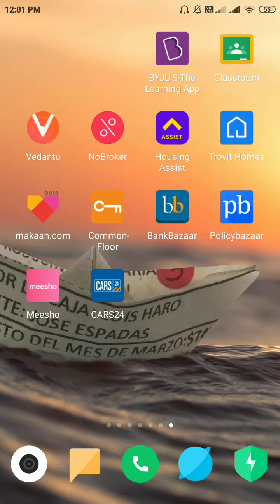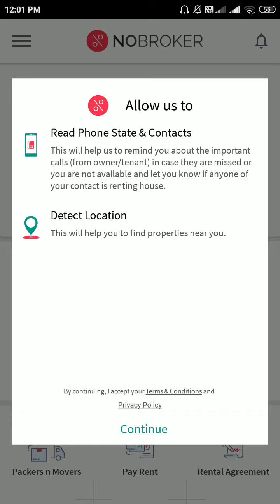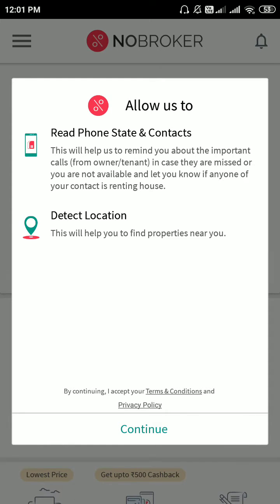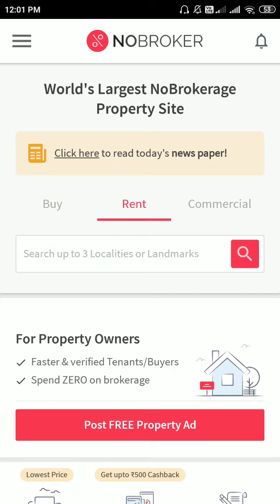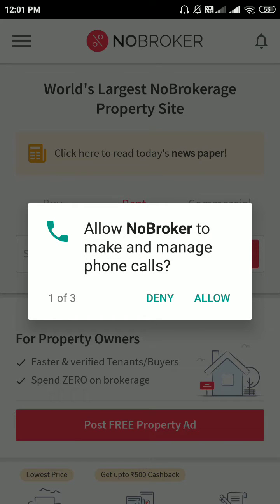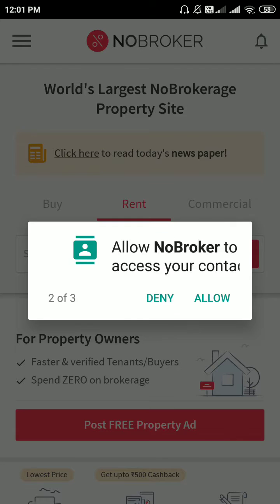Now download the app from your Google Play Store. As you can see, I have already downloaded it. Now open the app. Once I open it, it will ask for your contact and all this. Click on continue. You can give permission to manage, but I'll be denying as of now.